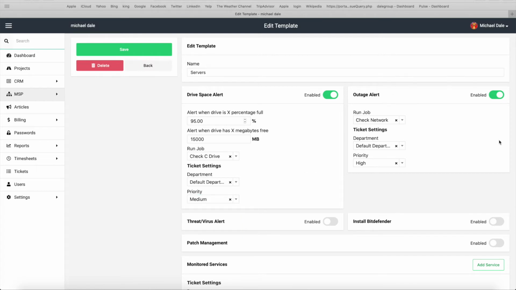We've got the same for outage alerts. So if the machine is offline, it will generate an alert. Again, you can make it run a job. In this case, we've got a basic script that will ping 8.8.8.8. It does an IP config and a trace route when the machine comes back online, so you can just quickly see the network information. And again, you can configure where that alert goes to.